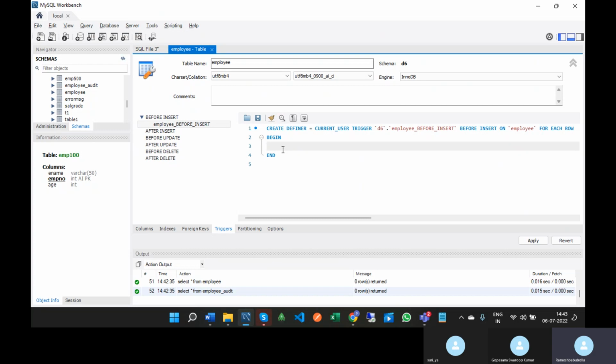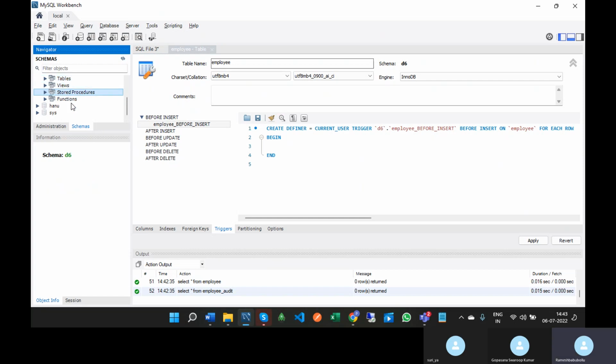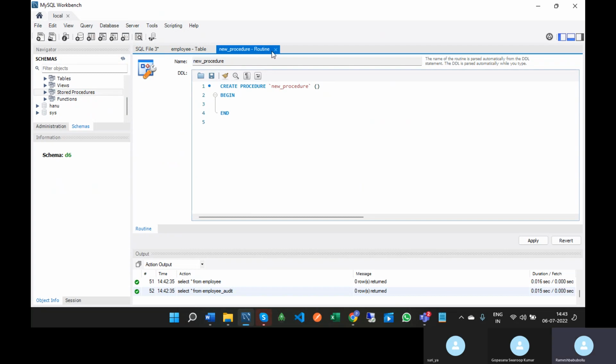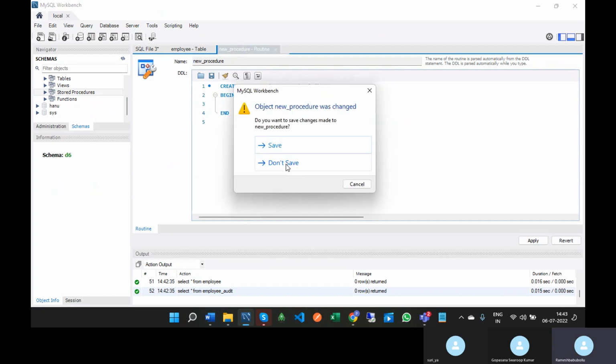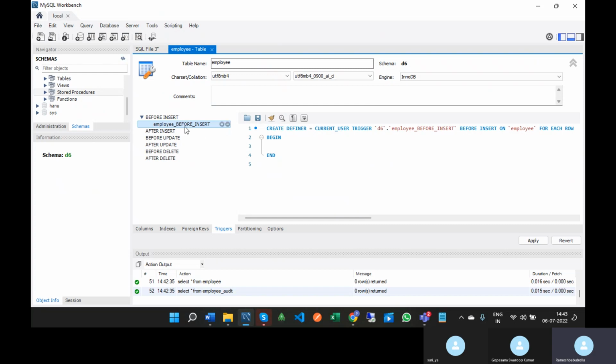Whenever you want to create a procedure, just go to procedure and right click, new procedure. Similarly, whenever you are going to create one trigger, you just go to that and click on the plus symbol, then it will give the syntax.